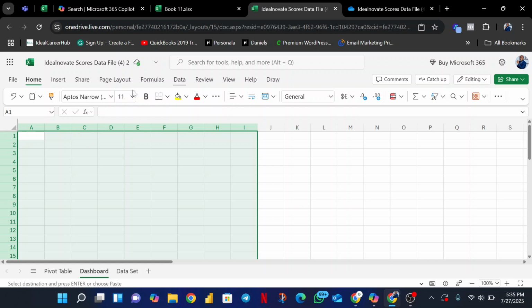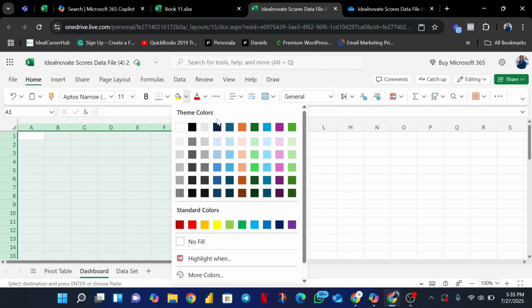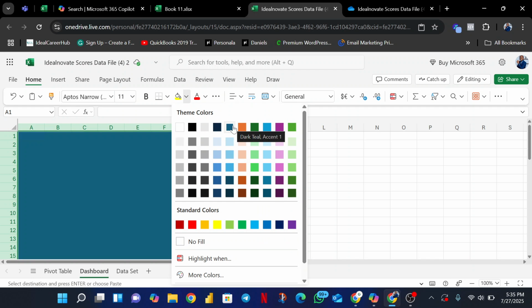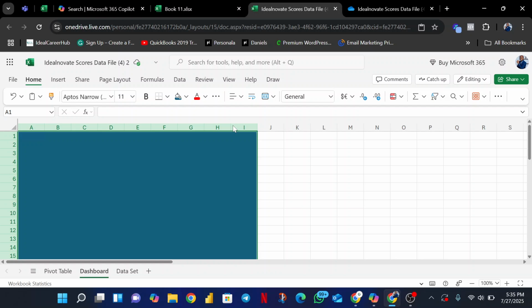I will go to the fill option under the home menu. Go to the fill, this thing that looks like a bucket icon. Look at where my mouse cursor is hovering, just beside the border and beside the font color. You go there and change the fill. Me, I like the blue, so I'm going to use this dark teal. I love this. Good. Okay, now I have my dashboard area done. I've given the background for my dashboard area.